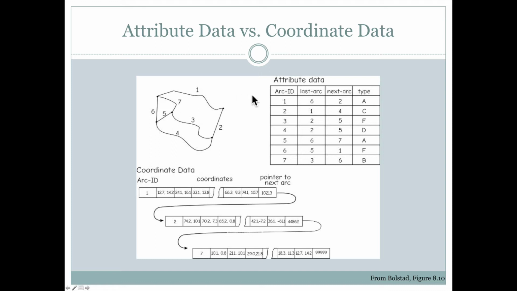However, this isn't stored in the attribute table because it would be inefficient to store all of those points in the attribute table. So what GIS does instead is it stores the coordinate data separately, and basically it just stores it as a lot of points that make up that line from the first node there to the last node, and then after the last node it includes a pointer to the next arc that's going to be drawn, in this case arc number 2.